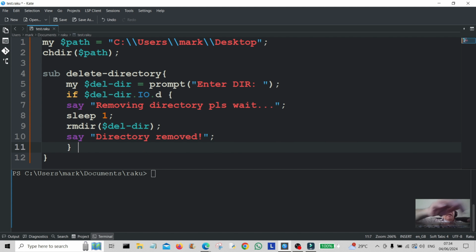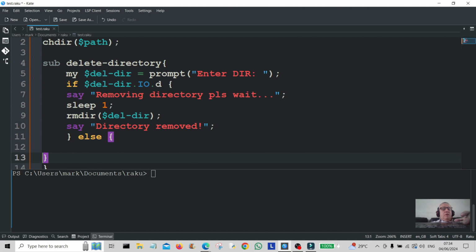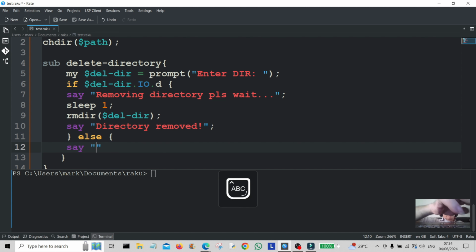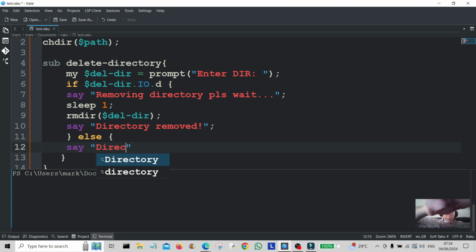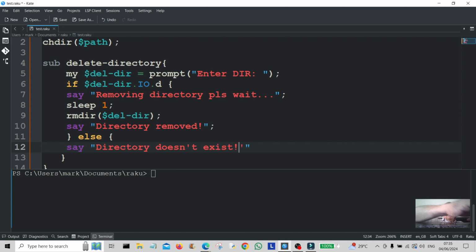Or else, if that's not the case, we use the catch-all here, else. And we're going to tell the user something else. Okay, say directory doesn't exist. Okay, so that's just about it.